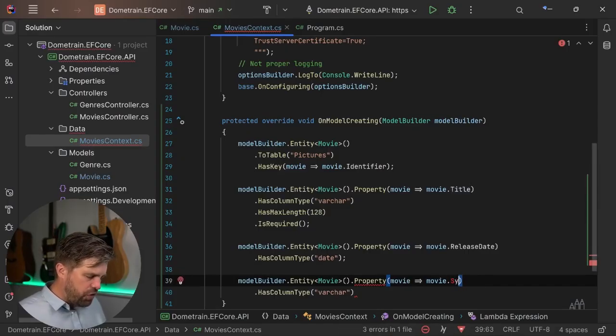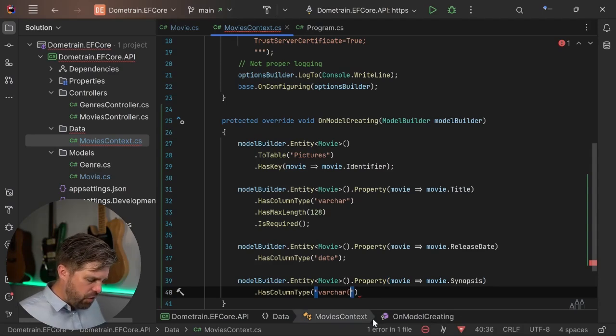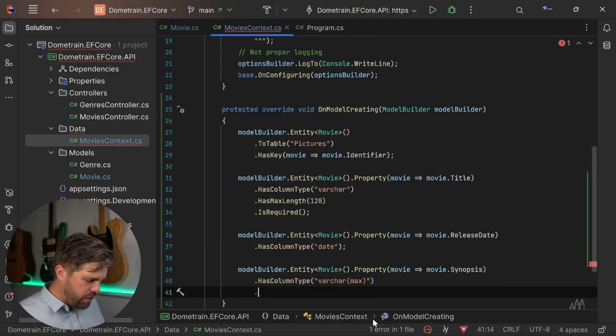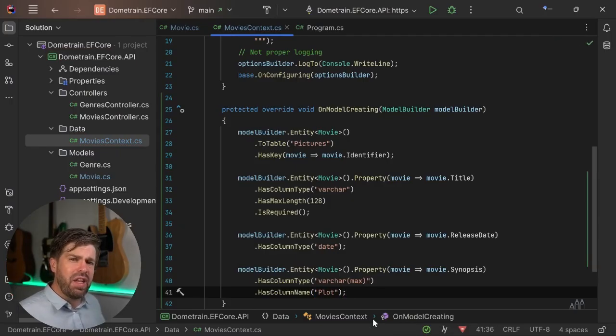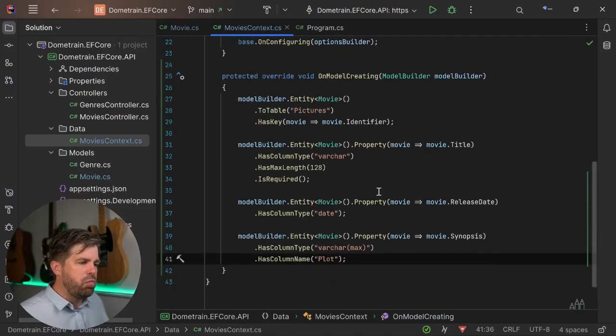So it's called Synopsis in our code base, but it's going to be a varchar max, and we are going to store it in a column with the column name, and we can basically call it plot right here. So everything that we had in attributes before is now here. It's all on our screen, and this is basically in another place where it makes more sense.